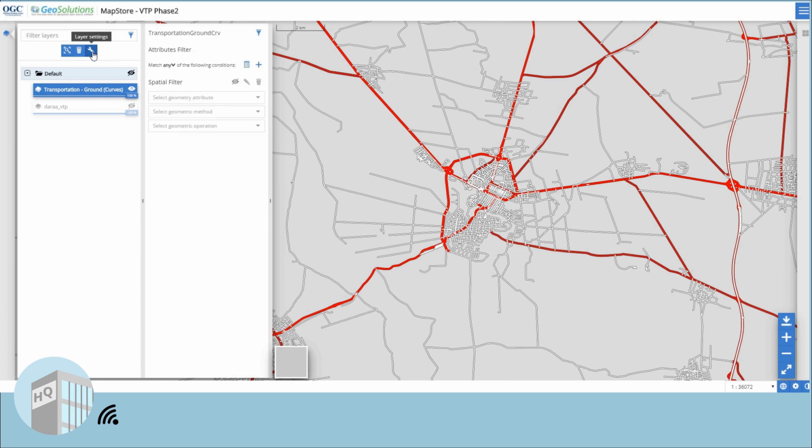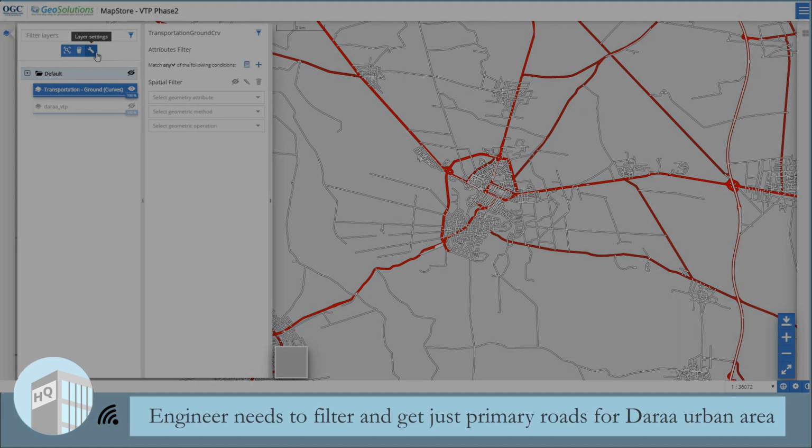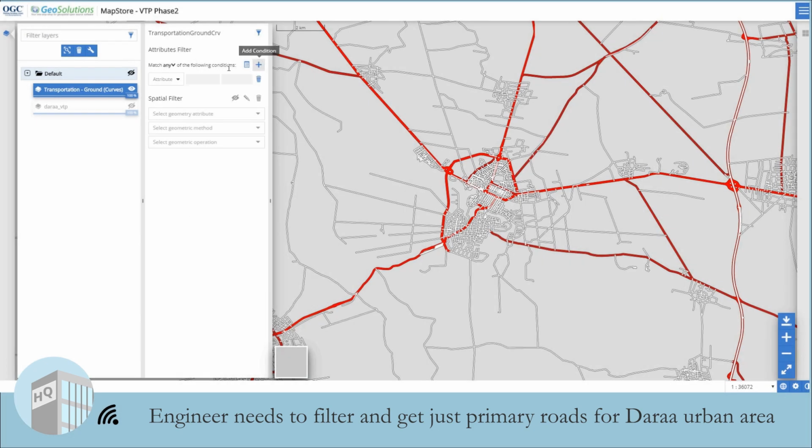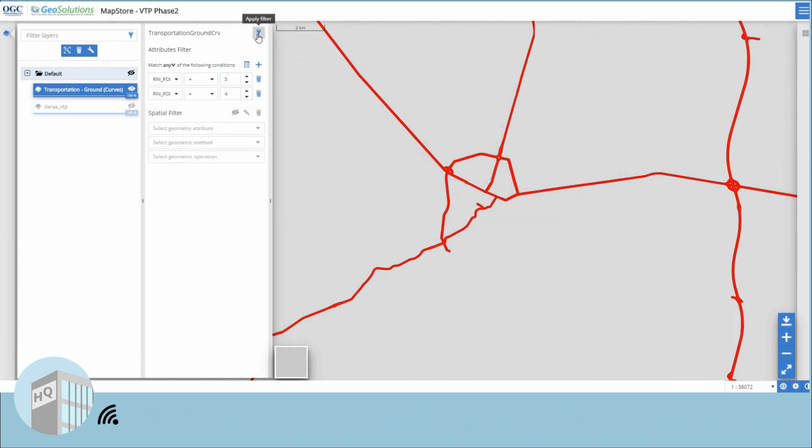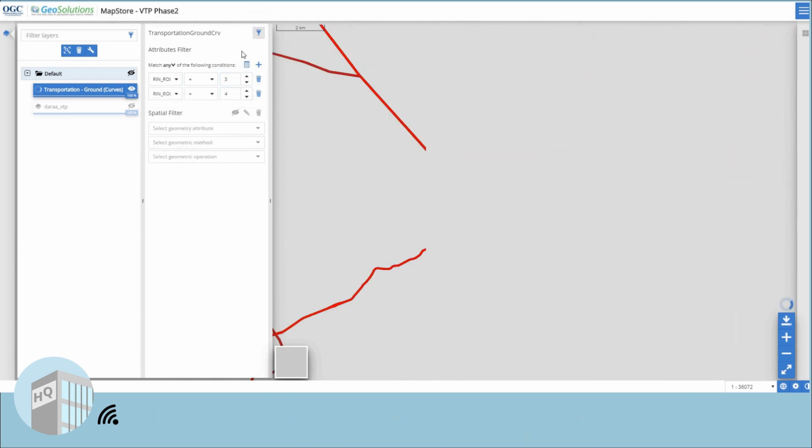Then the engineer is going to filter to get just the primary roads for the Dara urban area, and thus creates a condition for that filter based on the codes for those roads.